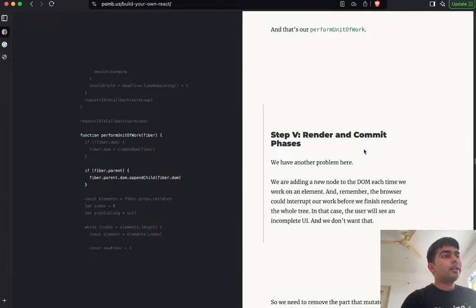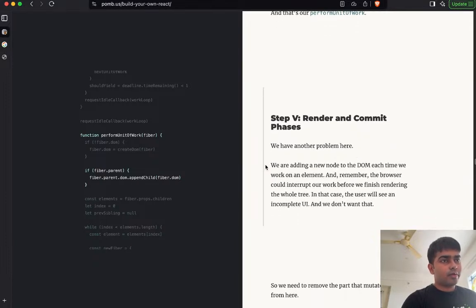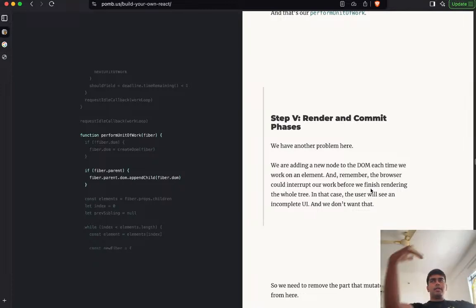Now we have render and commit phases. So we have another problem here. We're adding a new node to the DOM each time we work on an element. And remember, the browser could interrupt our work before we finish rendering the whole tree. In that case, the user will see an incomplete UI, and we don't want that. So this makes sense. If we render this, and then we block it for some input, some fetch API maybe, we will have incomplete rendering and then it will render and it will be janky.